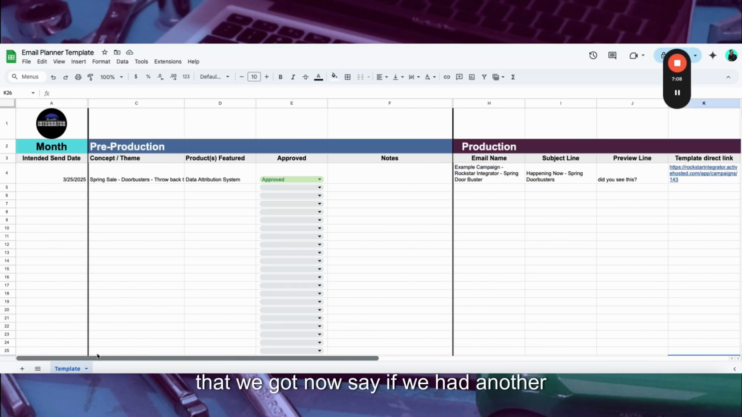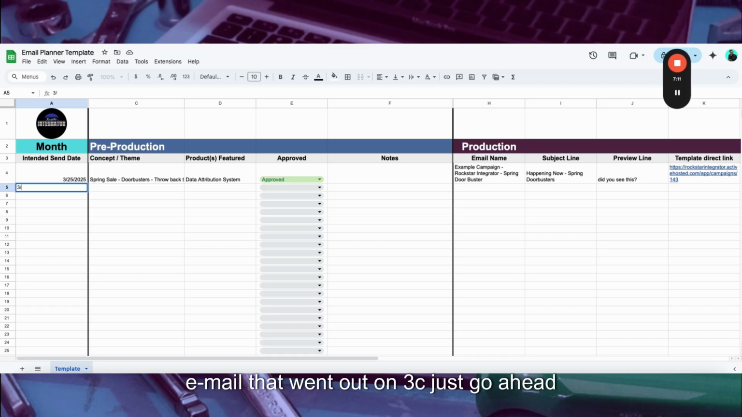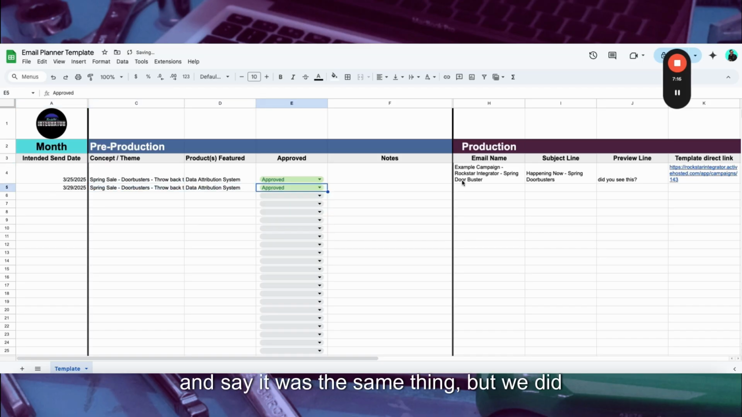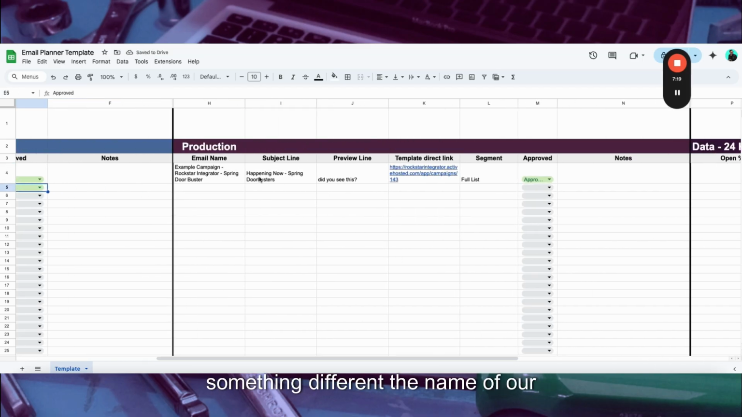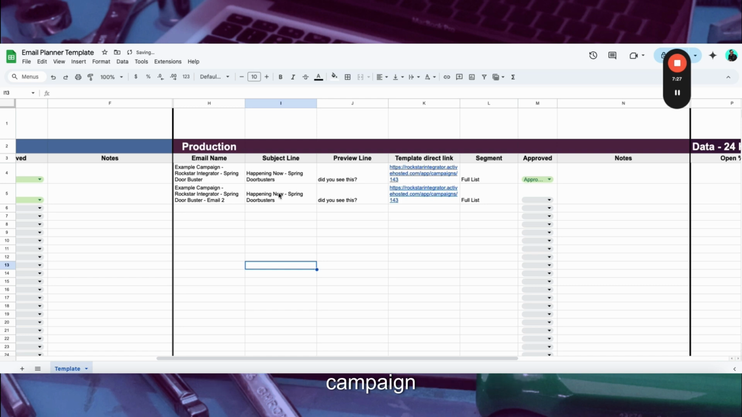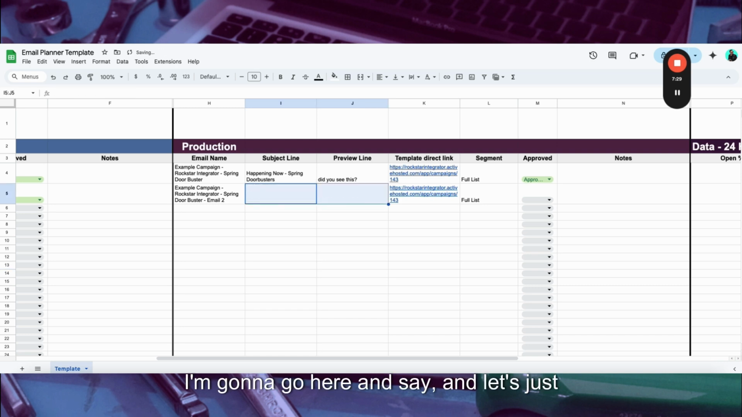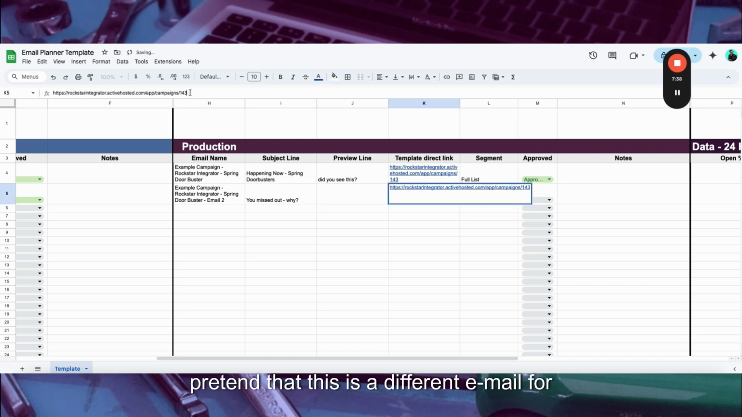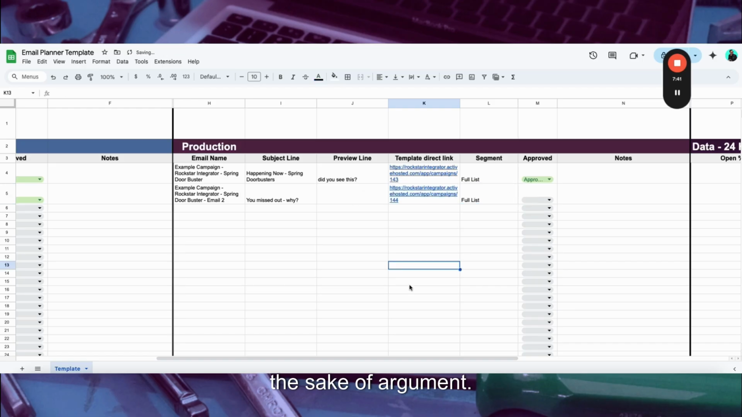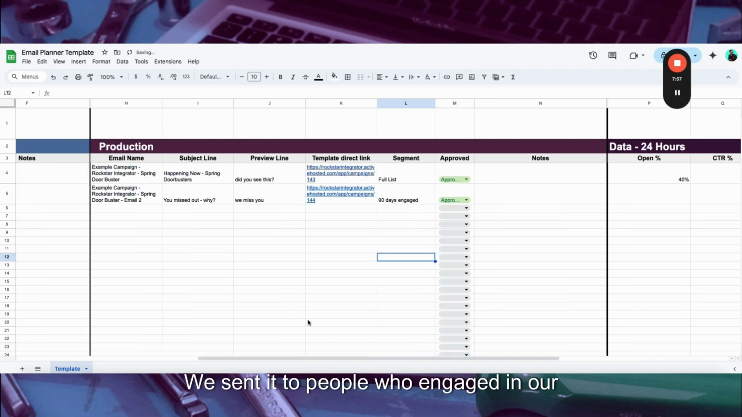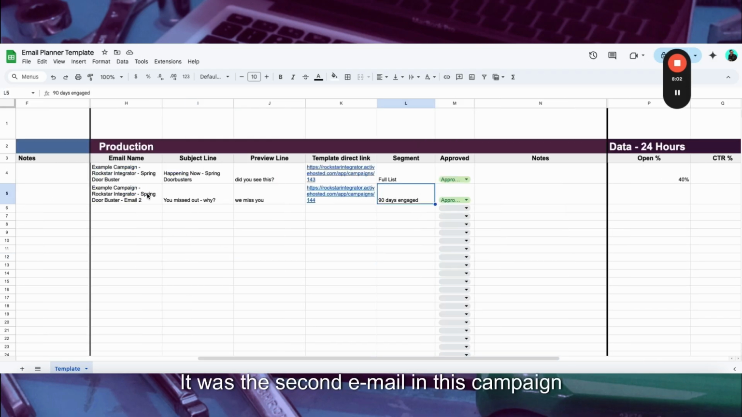Now, say we had another email that went out on 3, let's just say it was the same thing, but we did something different. Now, the name of our campaign. Let's just pretend that this is a different email for the sake of argument, and let's say 90 days engaged. Say this email was sent to people who engaged in our email list in the last 90 days. It was the second email in this campaign, Spring Doorbuster.